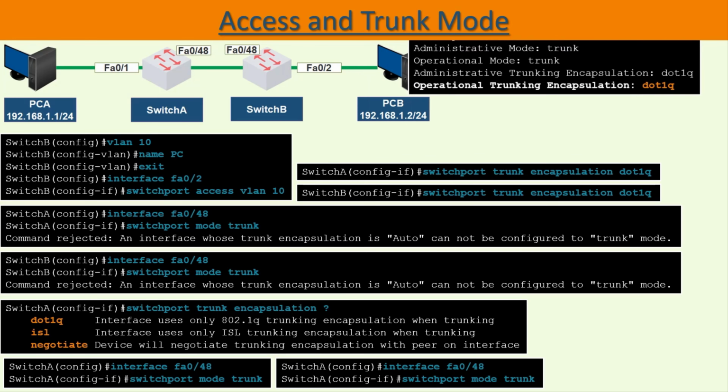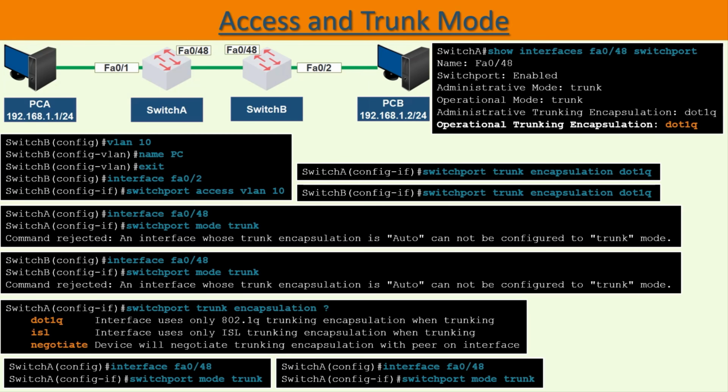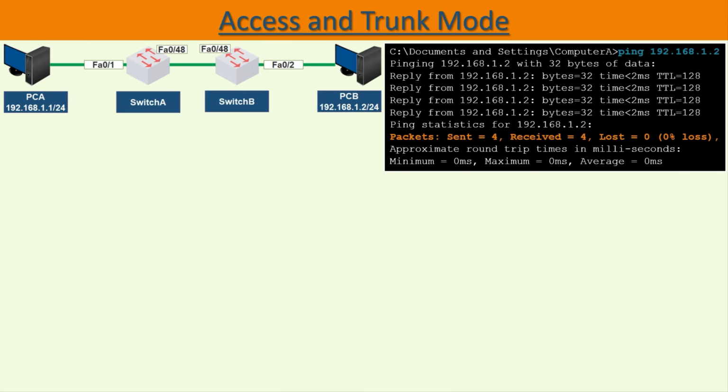We can confirm that we have a trunk between the two switches by doing a show interfaces Fa0/48 switchport on the two switches. The operational mode is 802.1Q, and a ping from PC A to B works perfectly. PCs A and B communicate correctly through the trunk link.